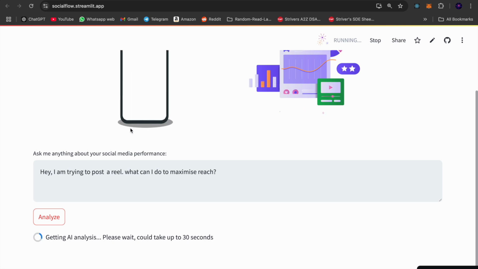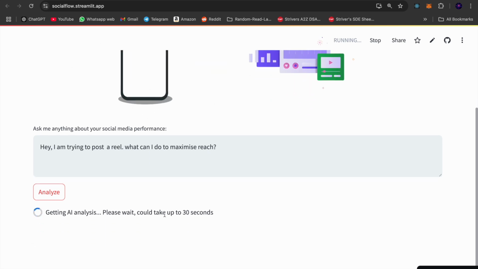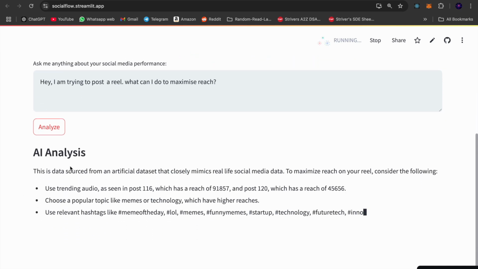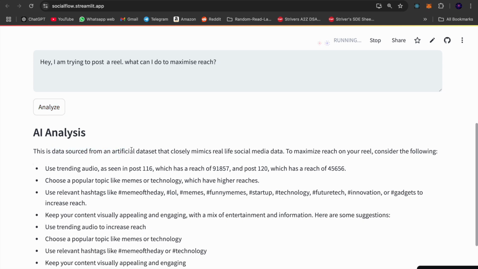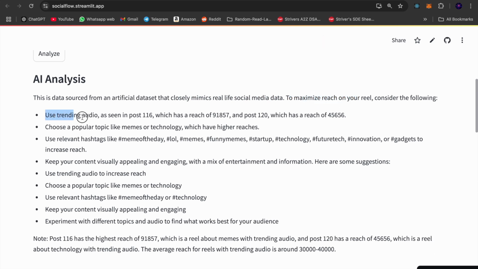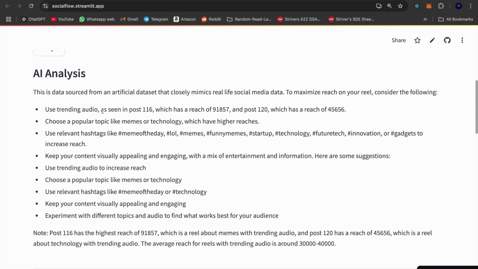Again, there are a lot of moving parts over here, so this can take some time. In the worst case, it can take up to 30 to 40 seconds. Let's see how long it takes right now. So this is the analysis. Again, it states this is data sourced from an artificial data set that closely mimics real life social media data. As you can see, it's giving suggestions like use trending audio, which is something we expected, right? Because the way that we wrote our script, trending audio does have higher reach. It's also citing specific posts like post 116, which has this reach, and post 120, which has this much reach.